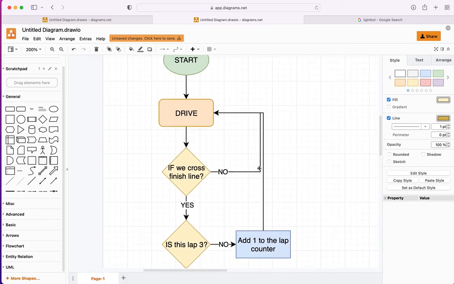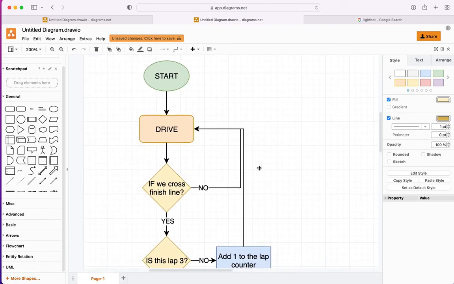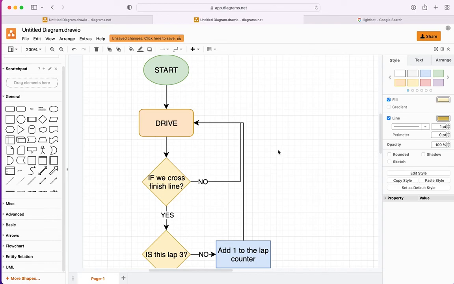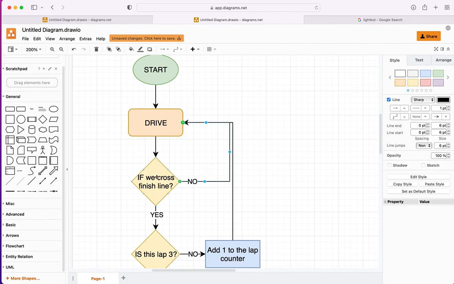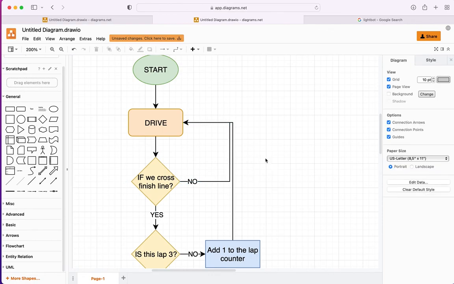And this is the beginning of breaking code down into visualized concepts. Now, I've actually already shown you a little bit of the next video right here with this drive and this right here. So, in the next video, we'll be talking about loops.